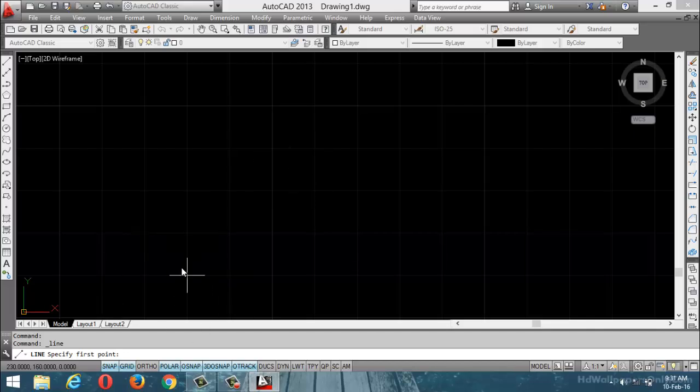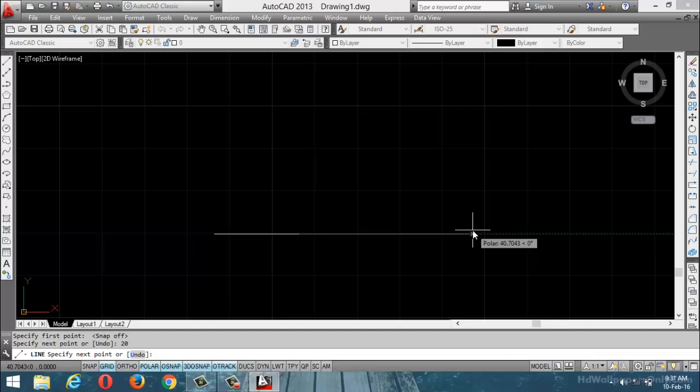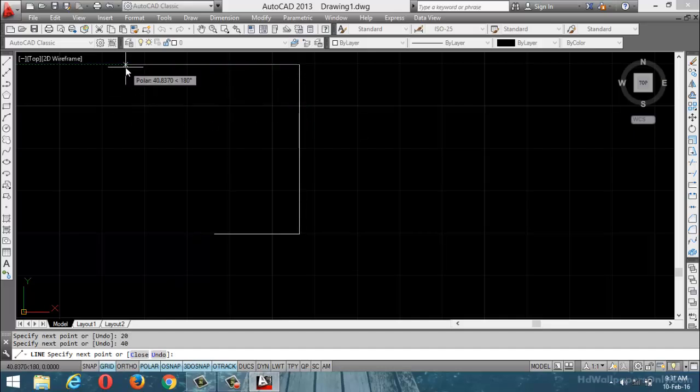Okay. Now see here. First I am going to select any point in the designing area. Now I am going to specify in this direction. Now what is the direction exactly? 0 degrees direction. Specify the length equal to 20. Then I am going to specify the next direction, 90 degrees, 40. Okay. Again in this direction, 20.